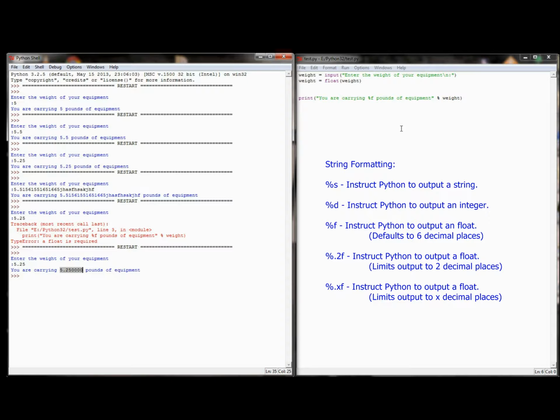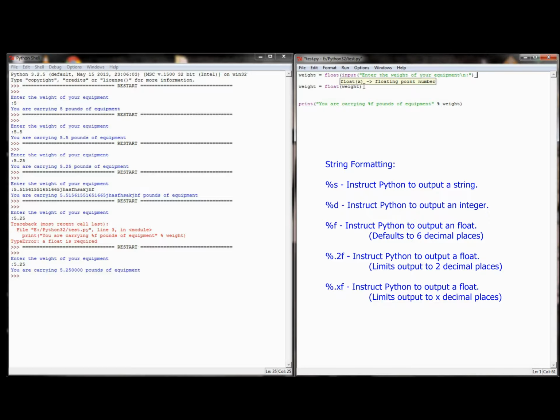Now I want to show you one quick trick that might help your code become a little bit more efficient. I don't need 2 lines to accomplish this. Rather, I can convert it right up here. I can take this entire input statement, and that entire input statement is equal to, in the last example, 5.25. I can convert it to a float immediately because Python is going to start from the innermost parentheses and work its way out.